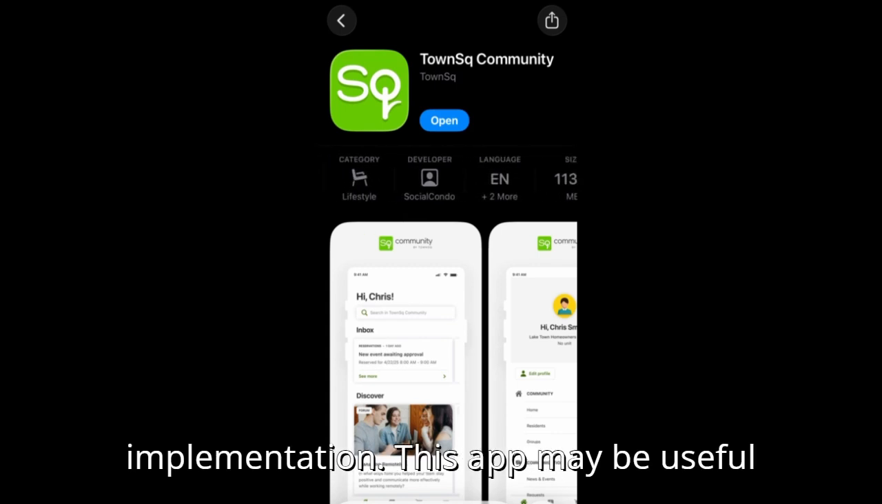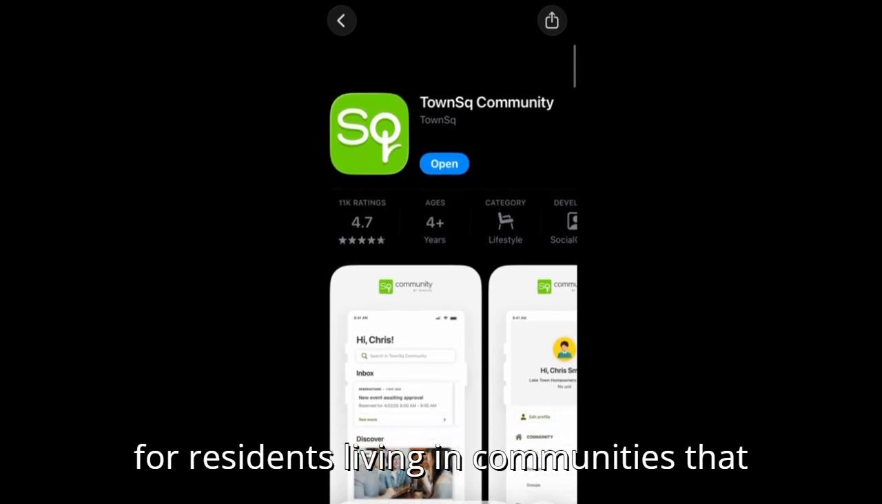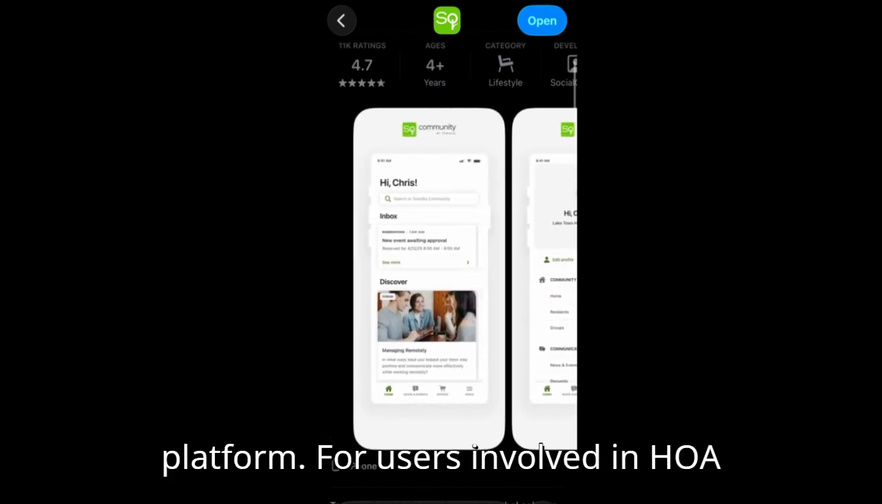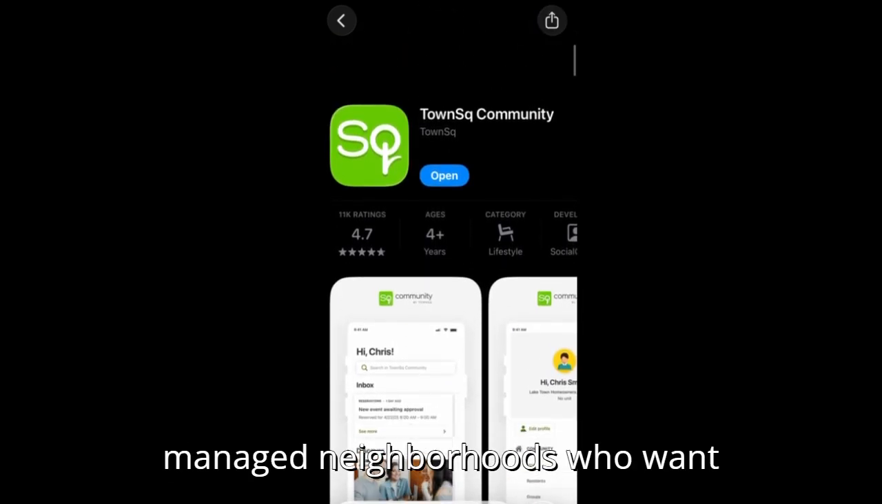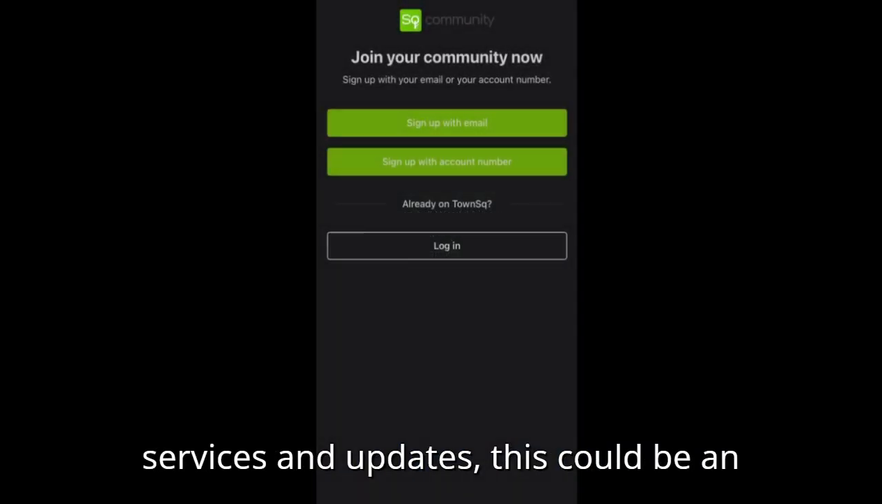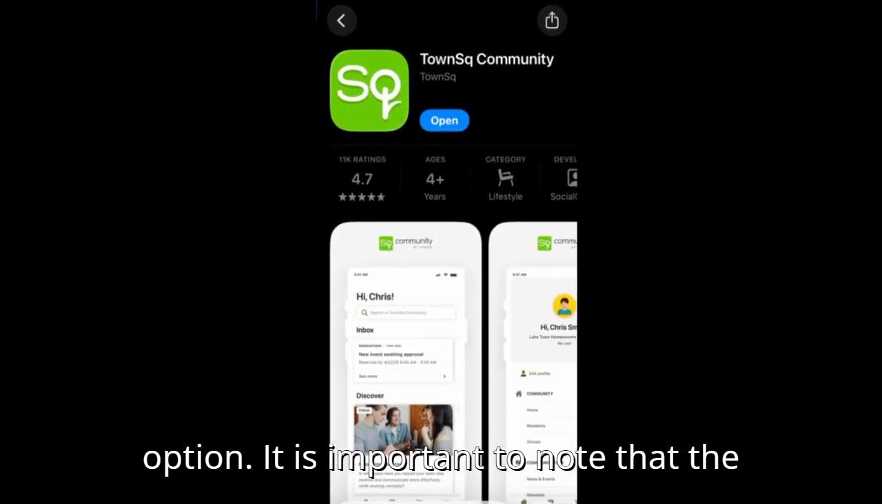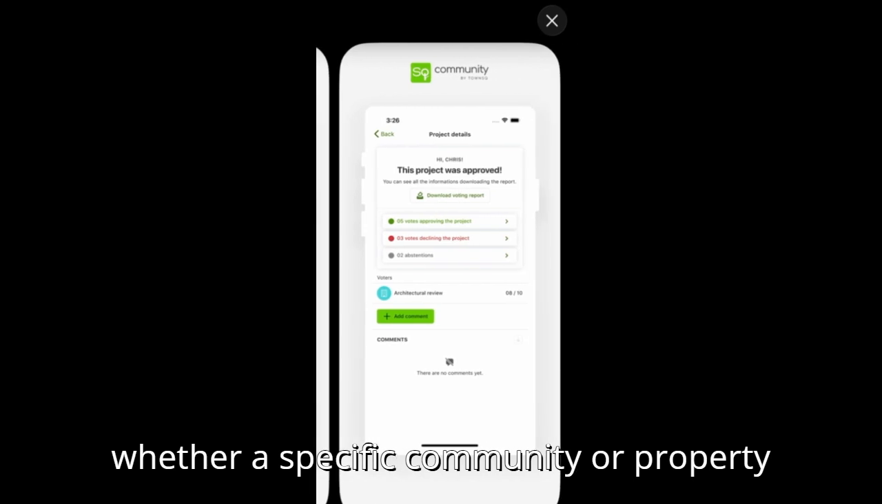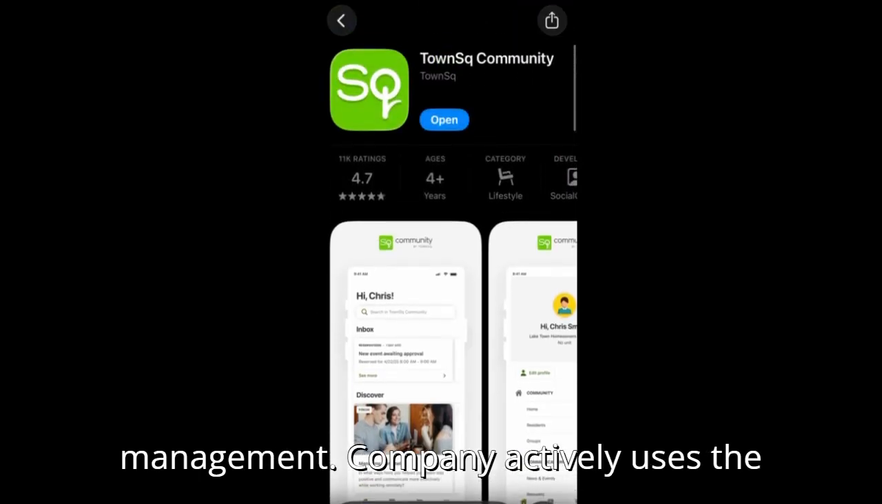This app may be useful for residents living in communities that use TownSq as their official management platform. For users involved in HOA-managed neighborhoods who want centralized access to communication, services, and updates, this could be an option. It is important to note that the app's usefulness depends heavily on whether a specific community or property management company actively uses the TownSq system.